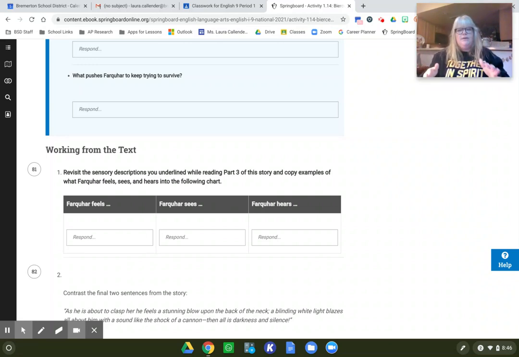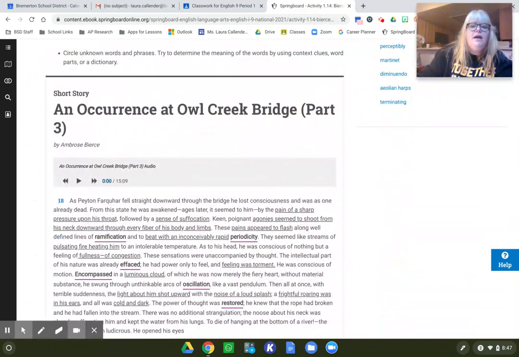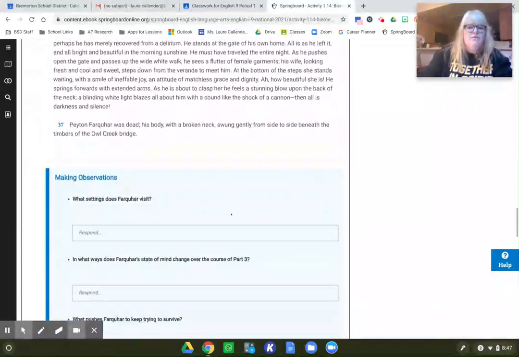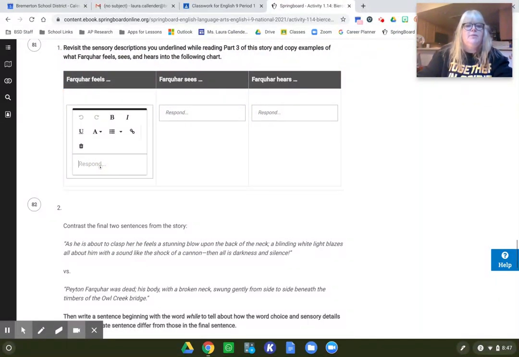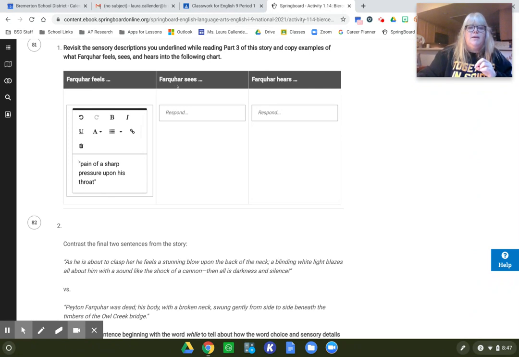So what we're doing now is we're categorizing these details. We are putting them into the appropriate category. So in other words, I underlined up in the top, I'm going to go up here to the first paragraph, the pain of sharp pressure upon his throat. So that is something, and I'm going to use my Control-C to copy that. Hopefully it's working. And I'm going to come down here and use my Control-V, there we go, to paste that in. So here is my first piece of copied evidence. Now I'm going to need to go back up and find other pieces of evidence about what he sees and what he hears.